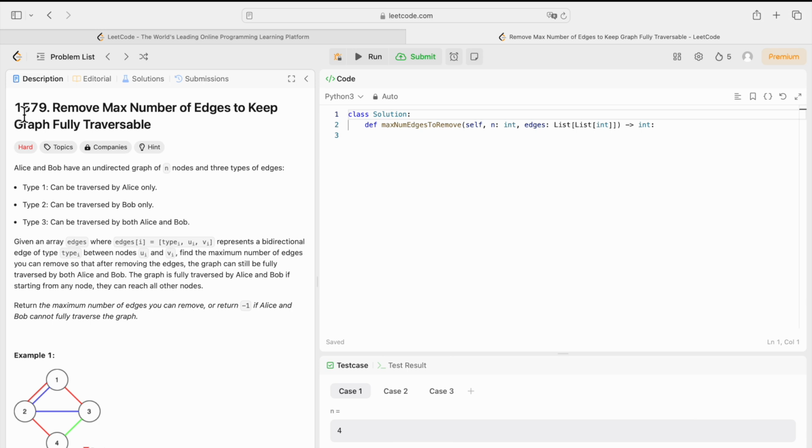Today we're going to be solving 1579, remove max number of edges to keep graph fully traversable. Okay, so this is a hard problem. Alice and Bob have an undirected graph of n nodes and 3 types of edges. Type 1 can be traversed by Alice only, type 2 can be traversed by Bob only, and type 3 can be traversed by both Alice and Bob.